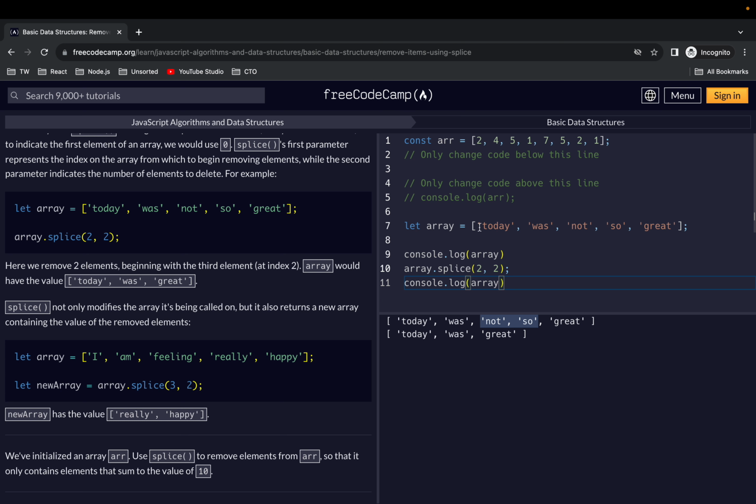2, which will come here and count 0, 1, 2, which is the third element. And then the second argument of 2 removes 2 elements, so it will start counting 1, 2. So at the end of the day, it will remove these 2 elements. That's why we are left with "today was great." Okay, so let me clean this up.